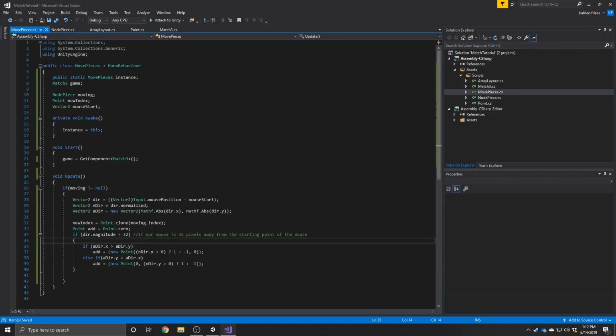So this will make add either 1, 0, or -1, 0, or 0, 1, or 0, -1, depending on the direction of the mouse point.